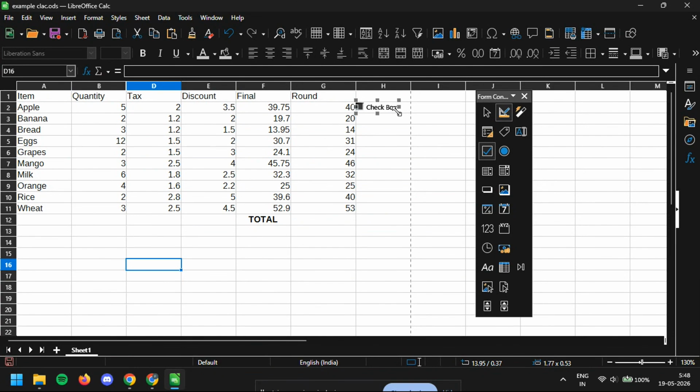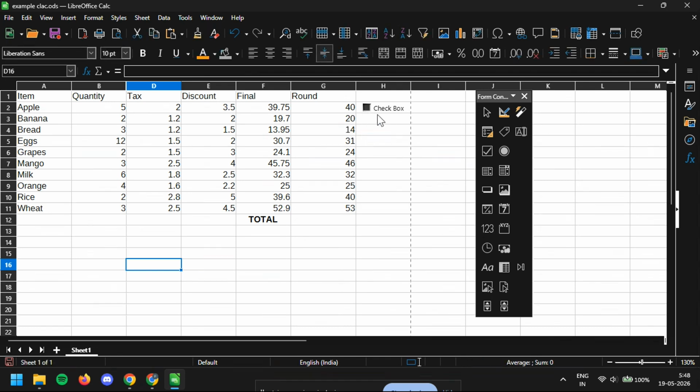At this point, it may still be in design mode, which means it won't act like a normal clickable checkbox yet. To make it work properly, look back at the Form Controls toolbar and click the Design Mode icon to turn Design Mode off. This is a very important step, because if Design Mode stays on, the checkbox won't behave the way you expect. After turning it off, your checkbox becomes interactive and you can click it normally.